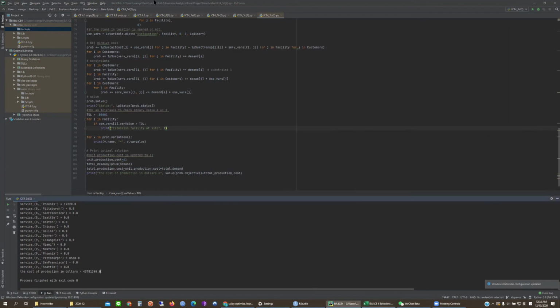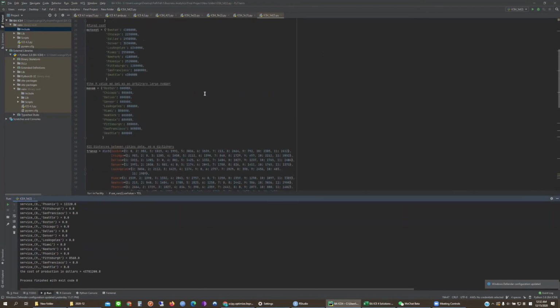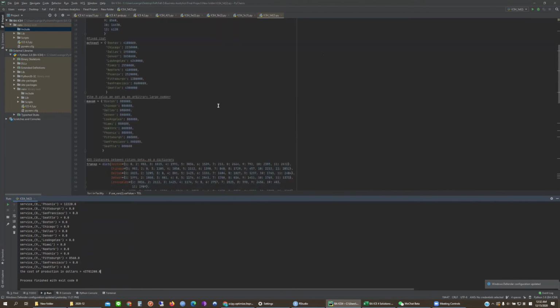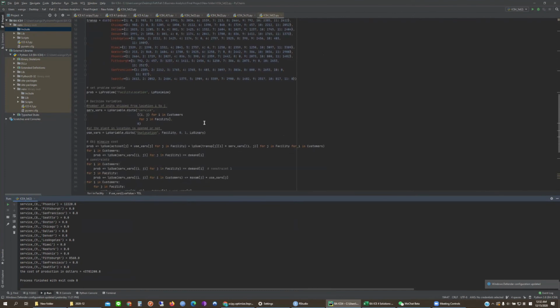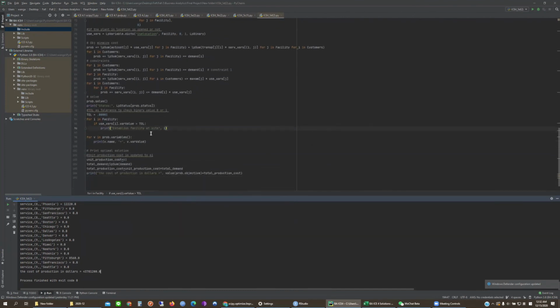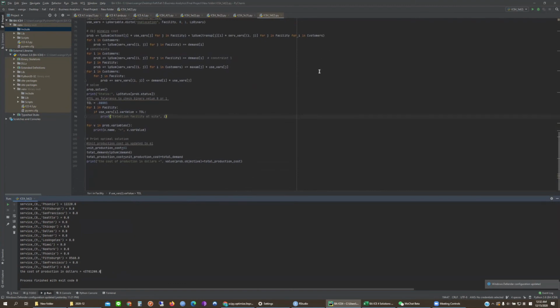So in this Python, I use a lot of functions, including dictionary, list, LP sum, and for loops. There's double for loops here, and tolerance here for checking the variables here.